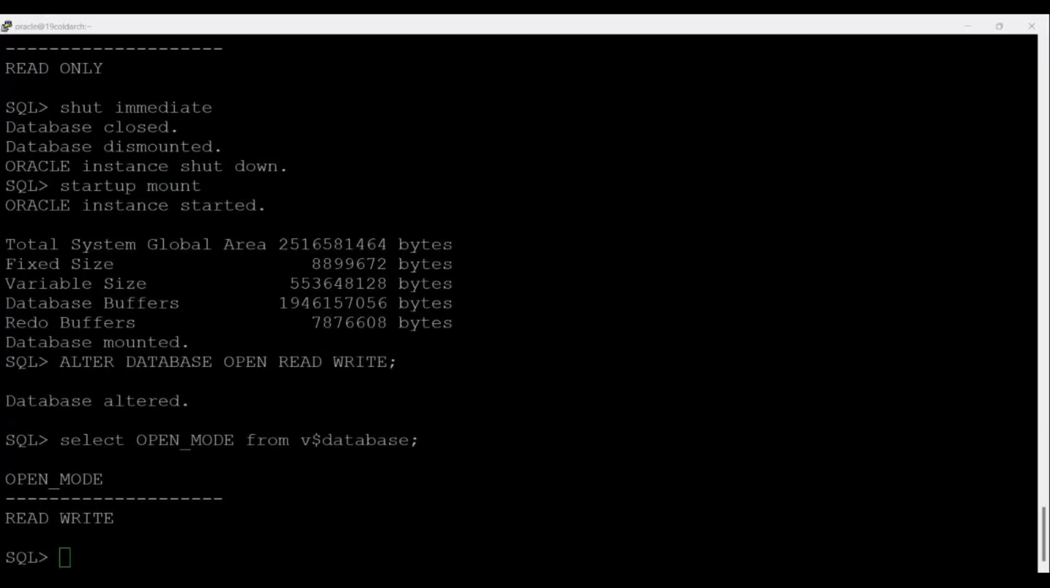So now this thing is clear, you guys. Till now, any doubt? Now come to the shutdown options, about shutting down the database. So we have shutdown or shutdown normal.